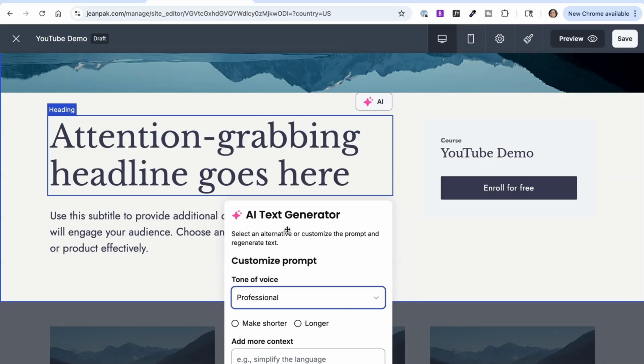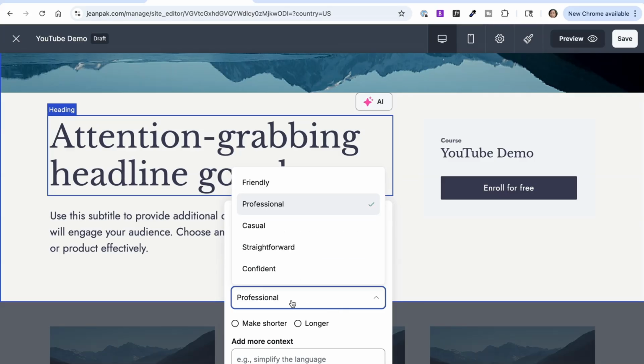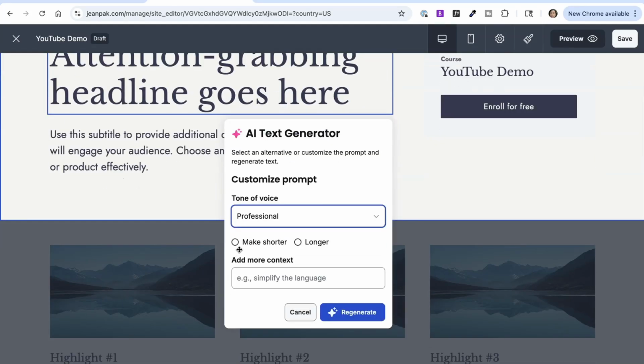And so this is where, if you are new to prompt engineering, they're trying to help you out by giving you tones to choose from. You want to go for friendly, casual, straightforward, confident. I'm just going to choose professional, and then I can add more context, either make it shorter or longer.